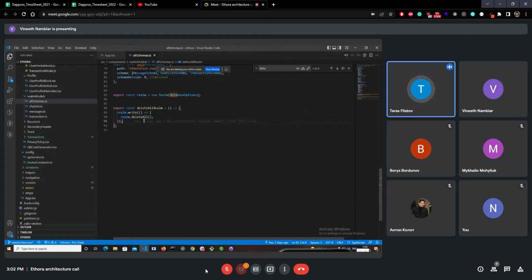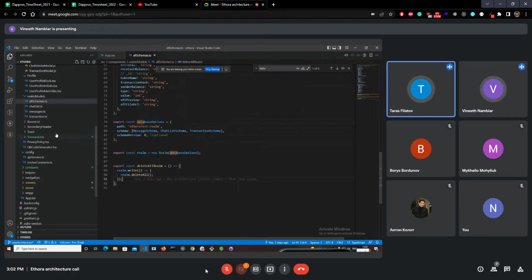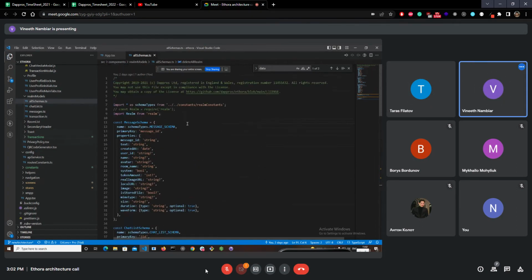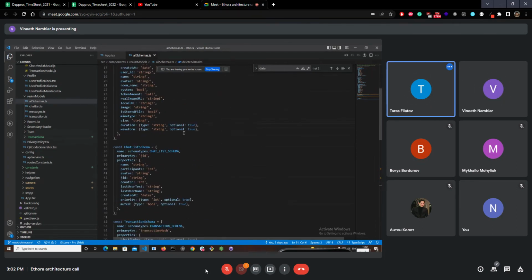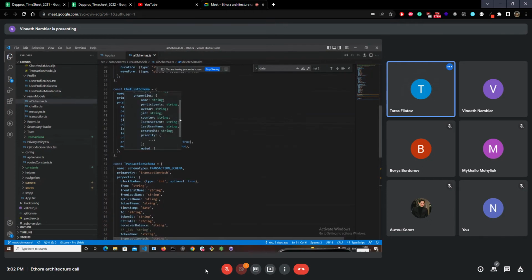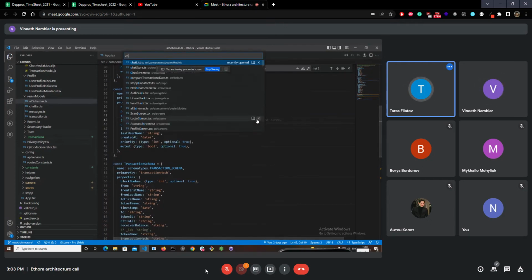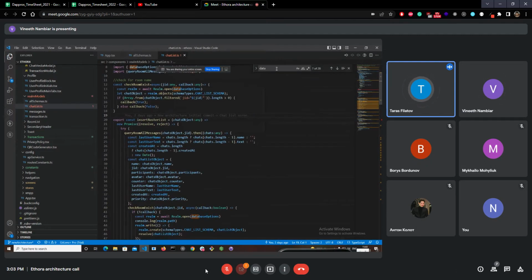Can you open the chat lists quickly? Chat lists in the realm models. The other file. Okay, that's on the sidebar. There is chat lists under the realm models folder.